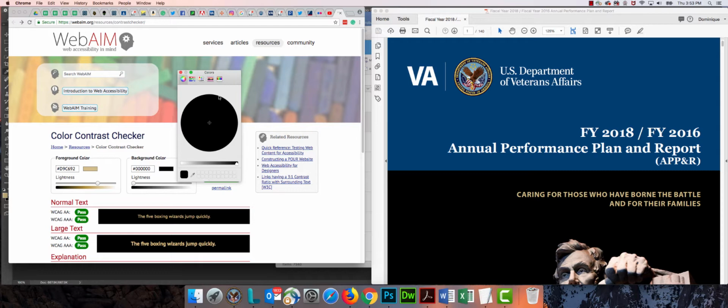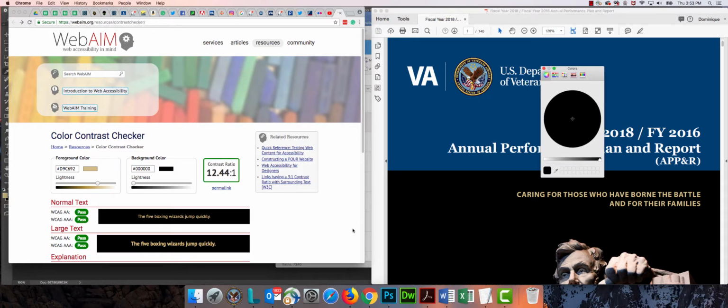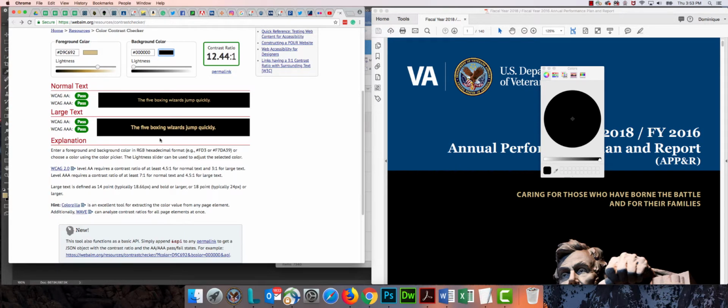So notice, I'll put this over here. The contrast ratio is 12.44 to 1. Notice this pass, pass, pass, pass. WCAG2 AA requires a contrast of 4.5 to 1 for normal text and 3 to 1 for large text, and AAA requires a contrast ratio of 7 to 1 for normal text.